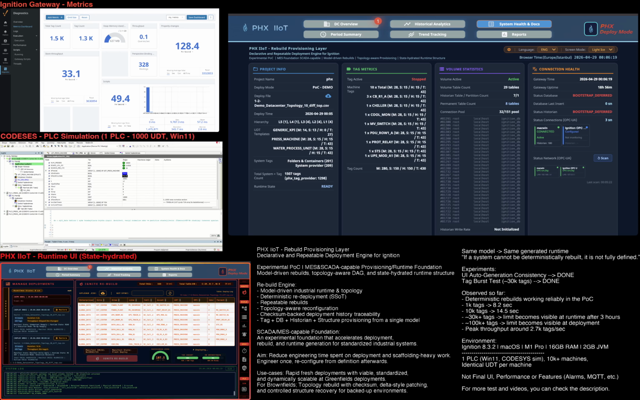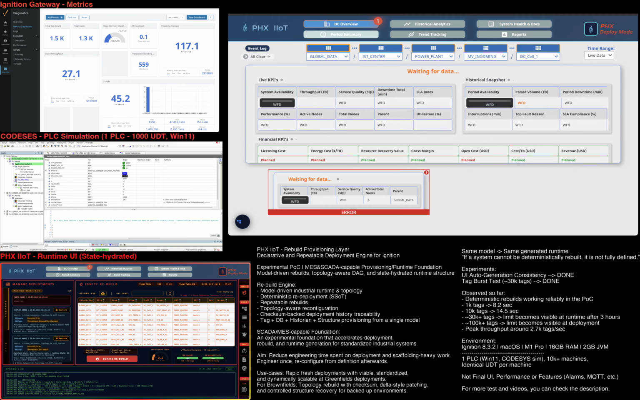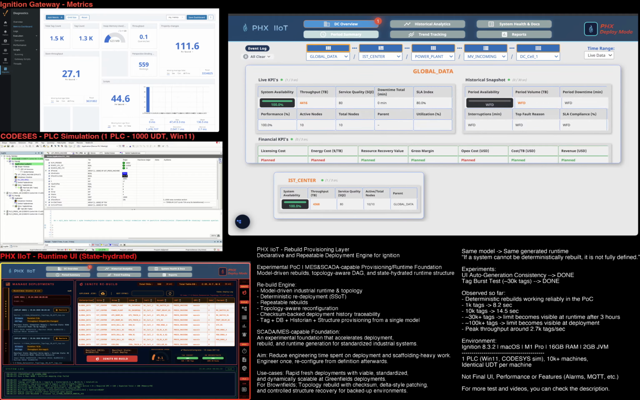Now our restored model is coming back up again. It took 47 seconds. Let's check our whole plant here. This is a mesh aligned SCADA capable foundation provisioning layer on Ignition Perspective.